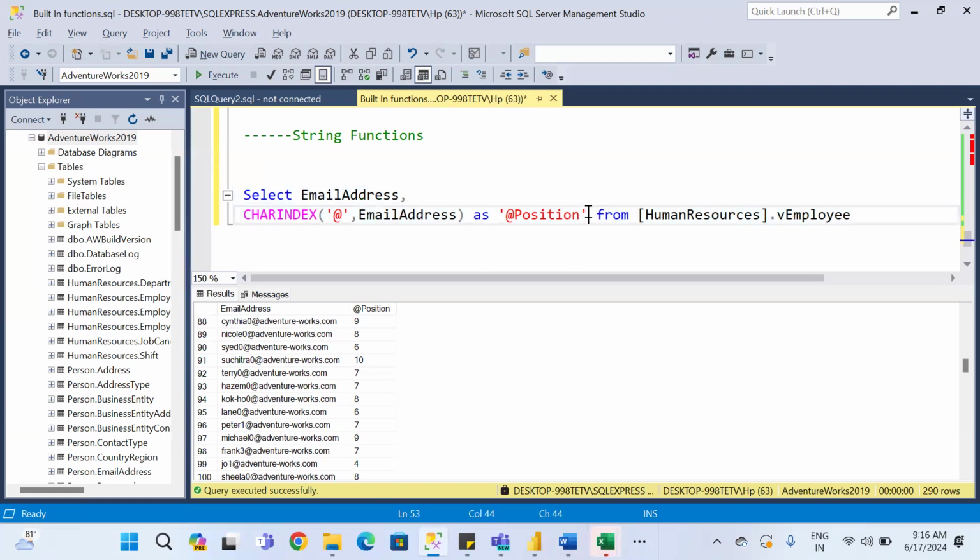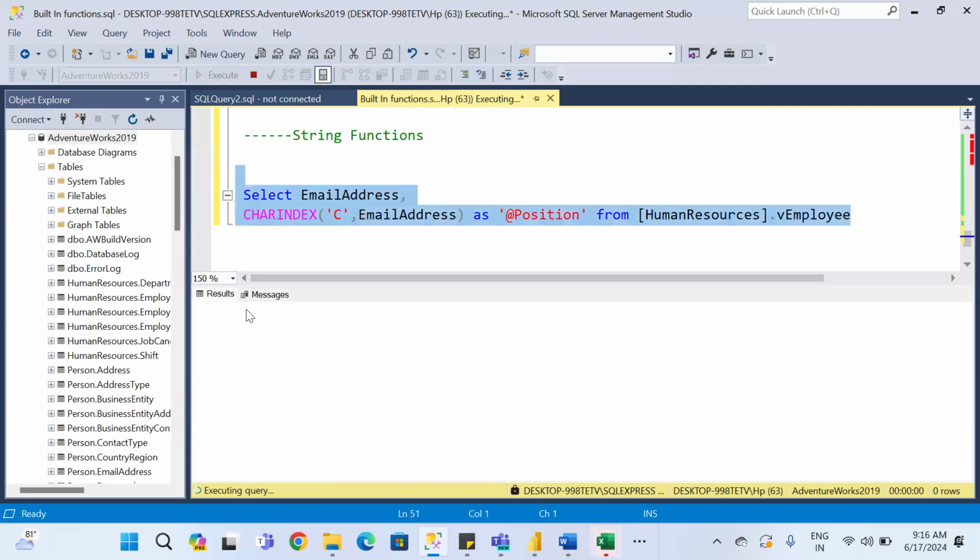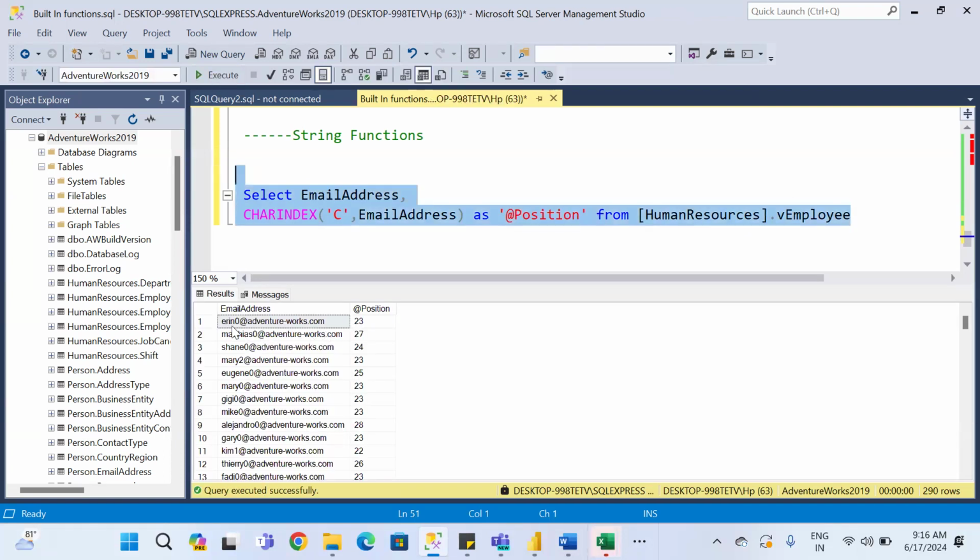Not only special characters, you can give anything. You want to give C, it will give the first position. Not only one character, you can give multiple, like works. So adventure at the rate works. That will give that position, the starting position of where works starts.